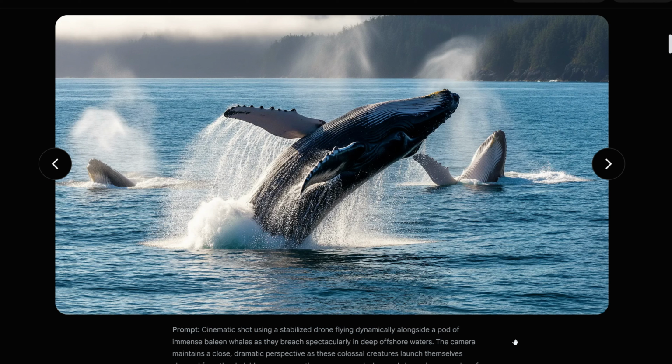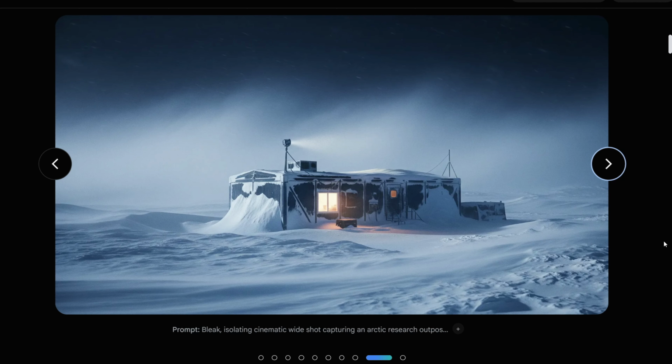And this is not just one whale, there are three whales, and they are repulsing water out of their face and body, which is so good. They are splashing the water, and offshore the camera maintains a close, dramatic perspective, which makes it pretty interesting.